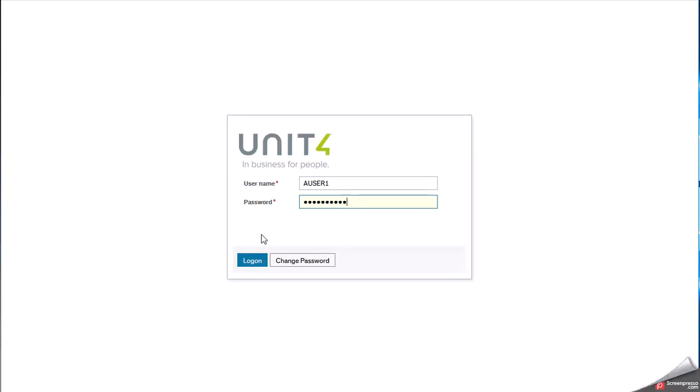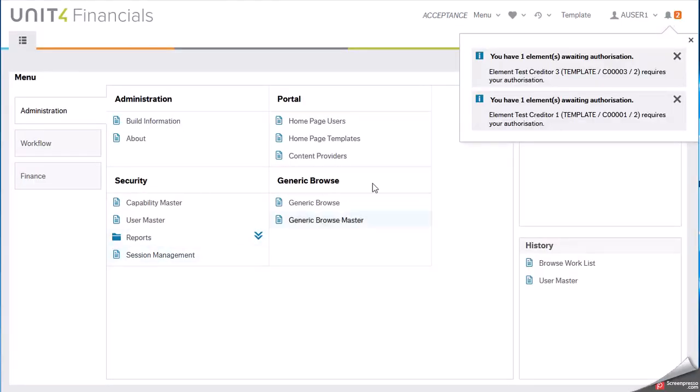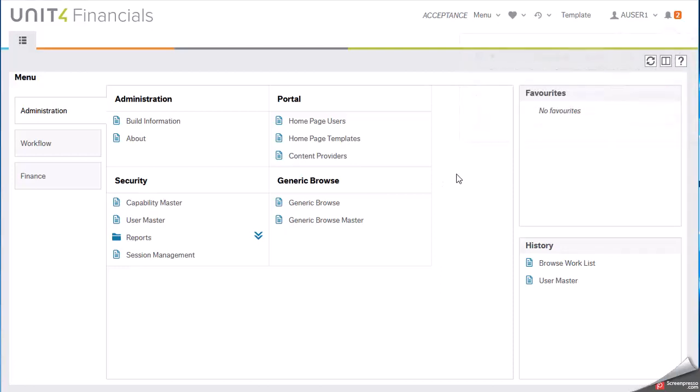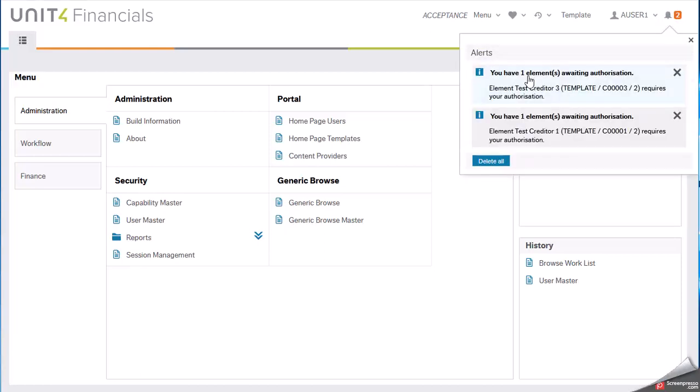I will now demonstrate the element authorization functionality from the authorizing user perspective. As soon as the authorizing user has logged in, a pop-up screen is presented. This pop-up screen will disappear automatically. Clicking on the bell alerts area will have the pop-up screen reappear.